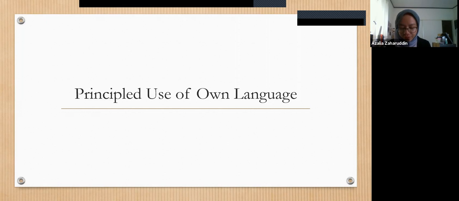So for the next part, I'll be talking about the different methods of principled use of own language, and maybe we'll take some time to do some quick principled use activities together.